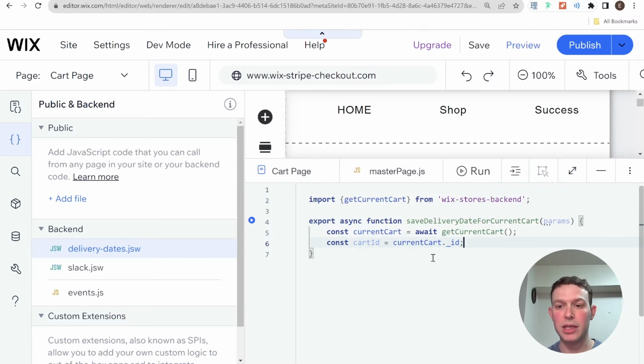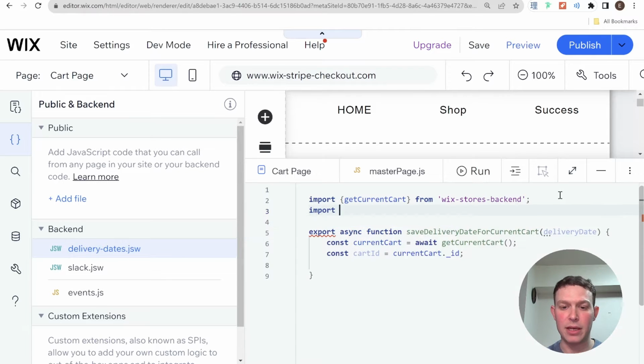The other thing that we're going to need is, obviously, the delivery date, and that's something that we're going to pass into this function as a parameter. So that's going to be deliveryDate. And now we're going to take these two things and store them in our collection. So we're going to need to import wix-data, of course.